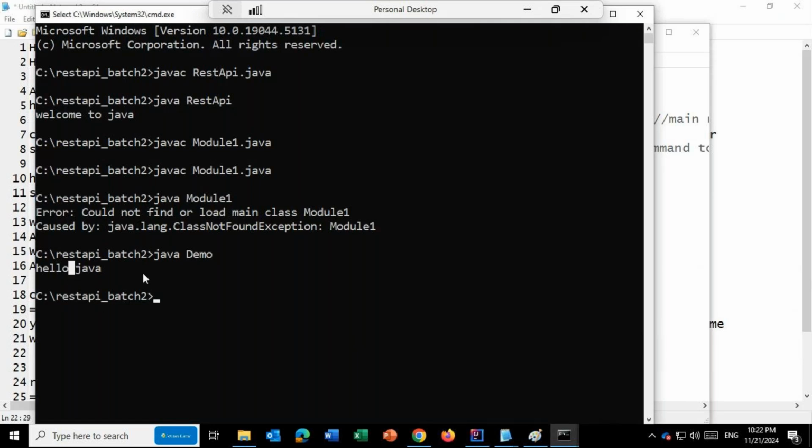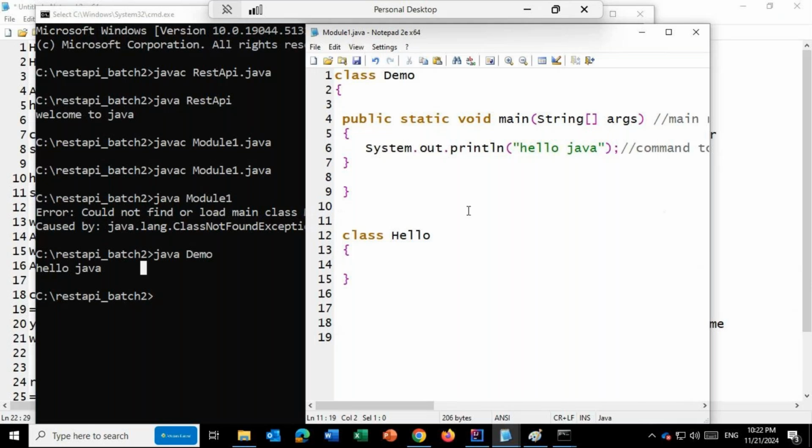See, hello Java. So if someone asks, can we save the Java program by any name? Yes, we can save it. Is it mandatory to save by only the class name which contains the main method? No, not required. We can save by any name, but at the time of execution, we should write only the class name which contains the main method. Is it okay?